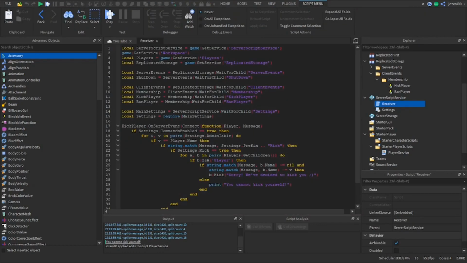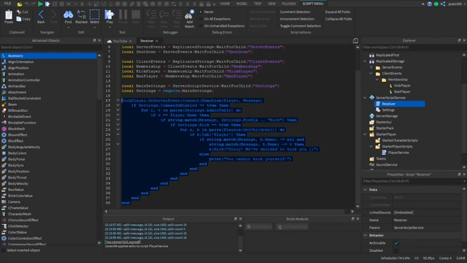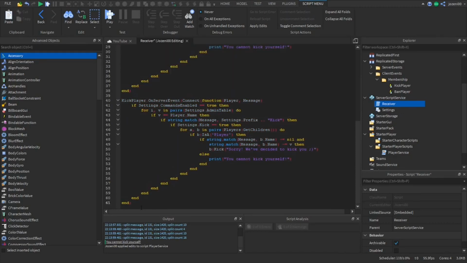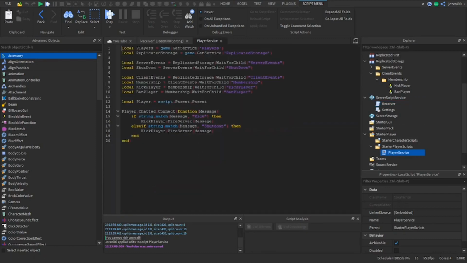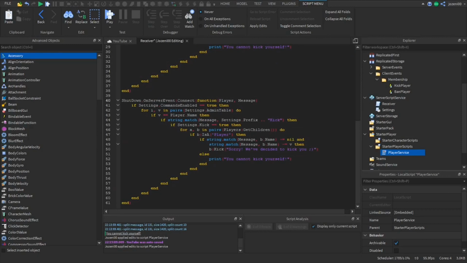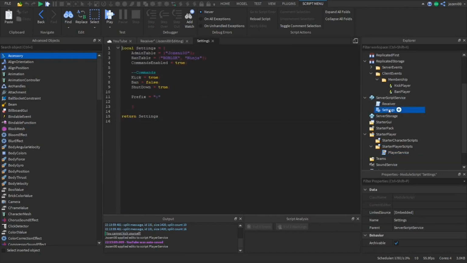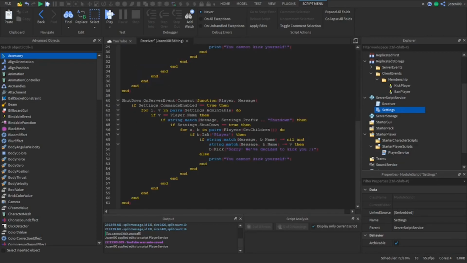Go back to receiver. We're going to copy this entire command. So shut down. Whoops. I forgot. That was the thing I was forgetting. Yeah. Shut down. Fire server message. There we go. That's what it was. Okay, the message. Okay, if the player, if it's shut down, then settings kick. If settings dot shut down, I think we put, yeah, in the settings it should be shut down, right? Yeah, the capital D. Okay.